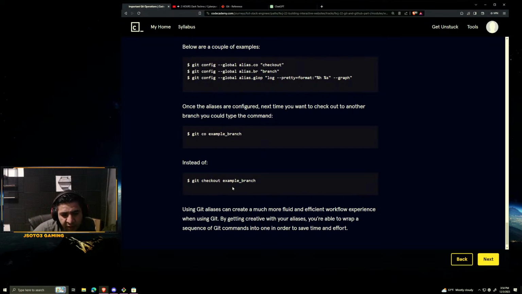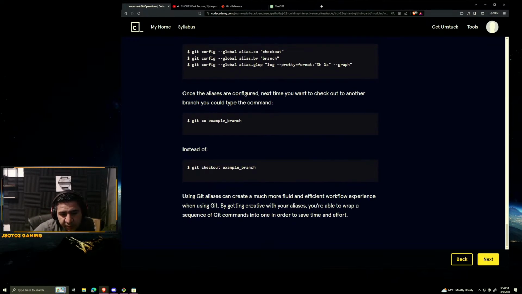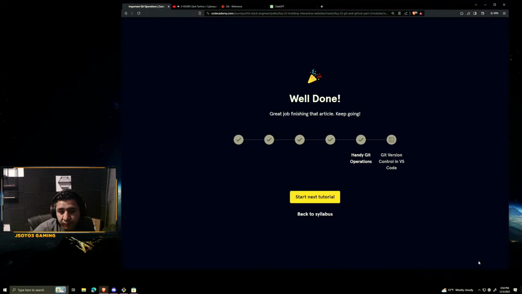Instead of git checkout example-branch, these aliases create a much more fluid and efficient workflow experience when using Git. By getting creative with your aliases, you're able to wrap a sequence of Git commands in one in order to save time and effort.